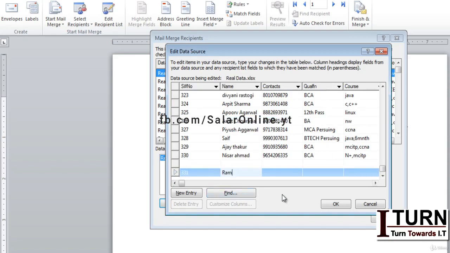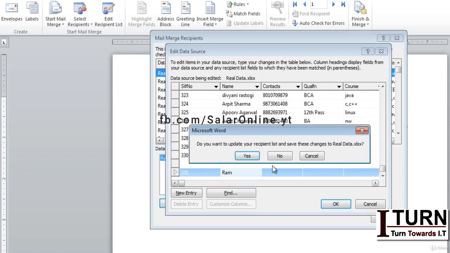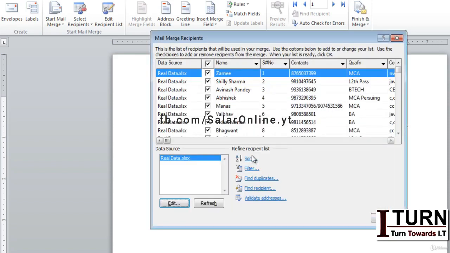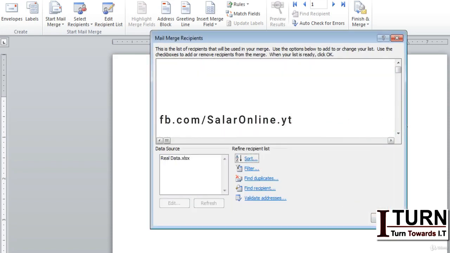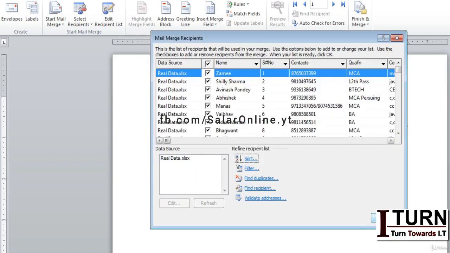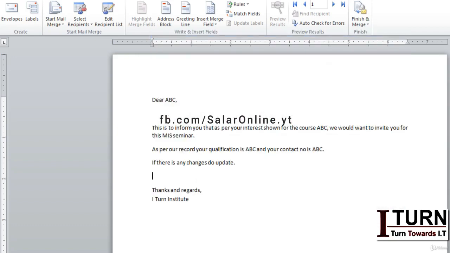Like this. Then click on OK, click on yes, and click on OK. The next step is insert merge field. For that, the procedure is, dear ABC, I want the name field to come over here.